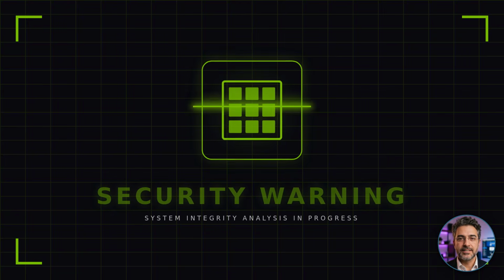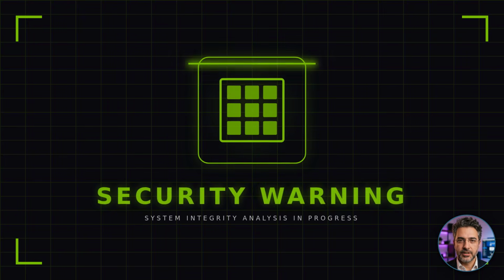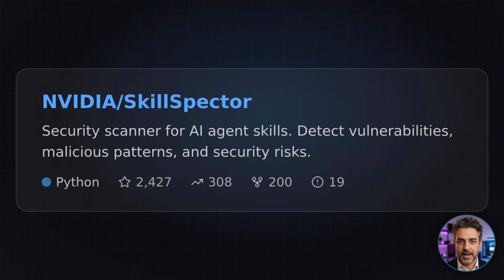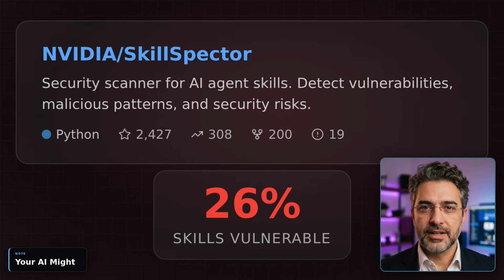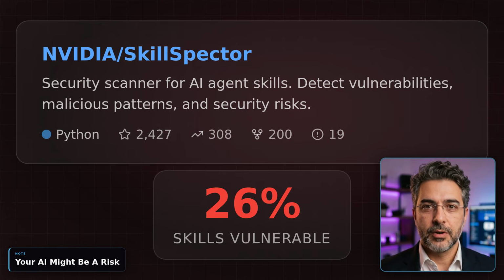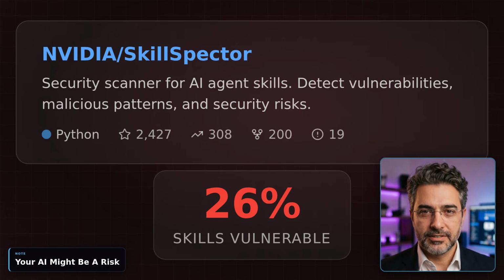Now, if we're adding all these skills to our agents, we need to talk security. NVIDIA released SkillSpector, which is a security scanner specifically for AI agent skills. NVIDIA claims that over 26% of common agent skills contain vulnerabilities. That's a terrifying number when you're giving these agents access to your file system.